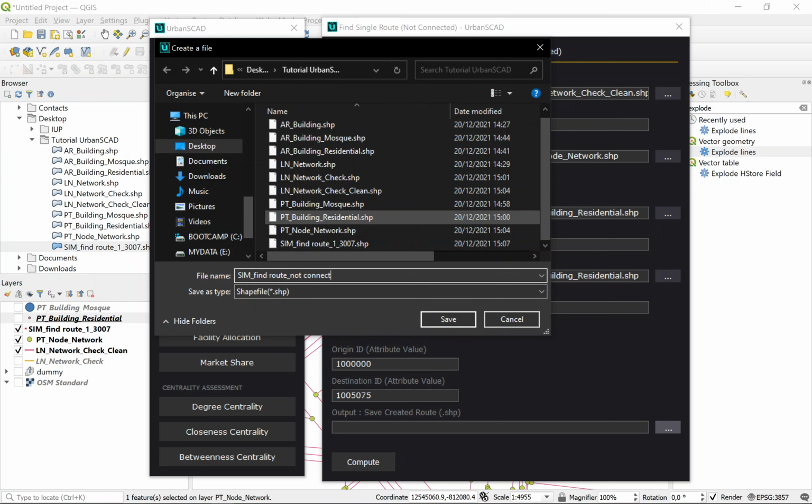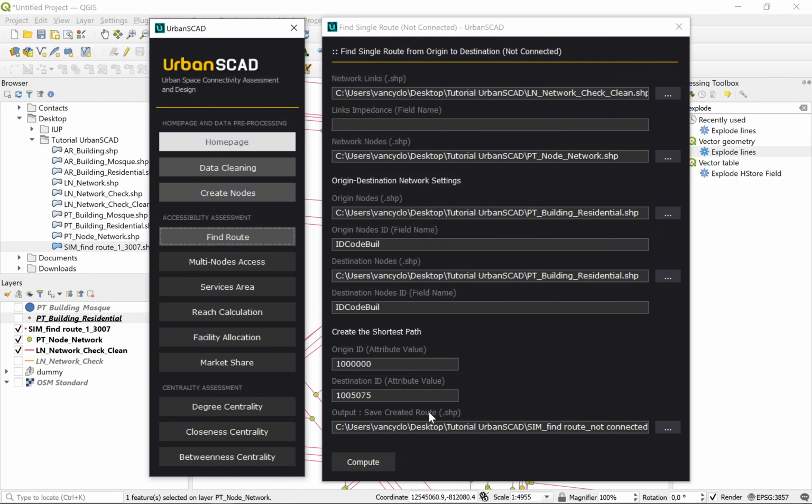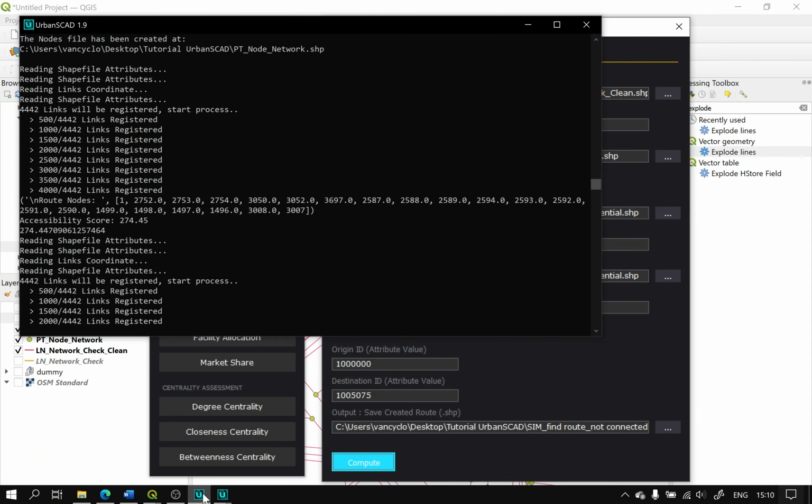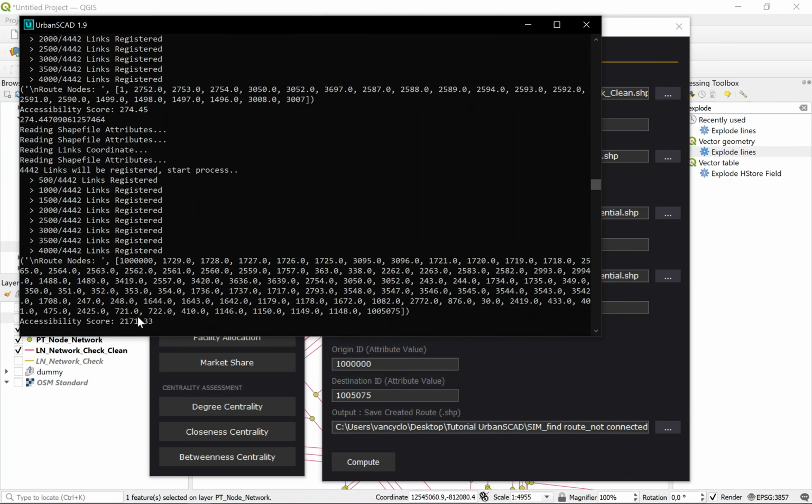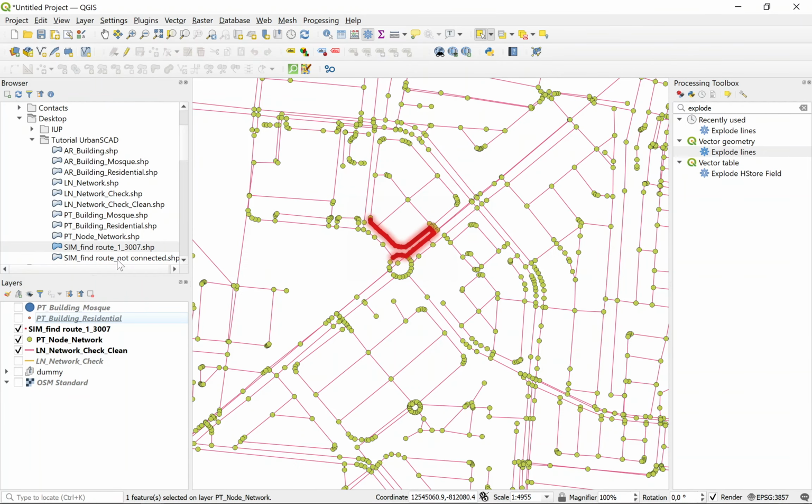And for the output, for example, not connected. Save, and we can try to compute. Okay, here we go. Accessibility score is 2171. So we can reload again and we can see our network. Maybe I will change the symbology. Okay, here is our result analysis using find route from this point to this point.